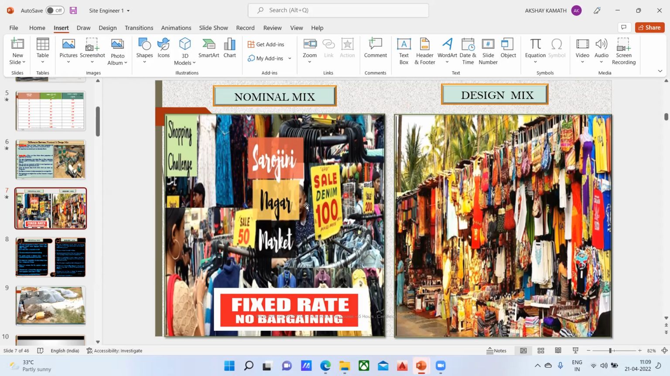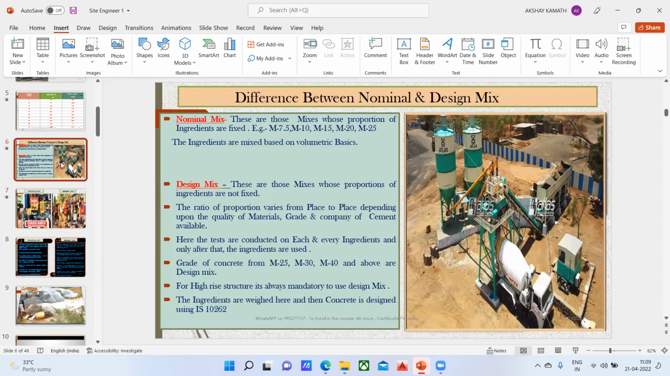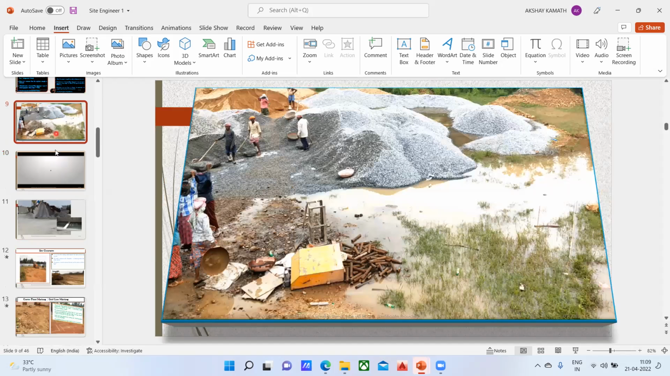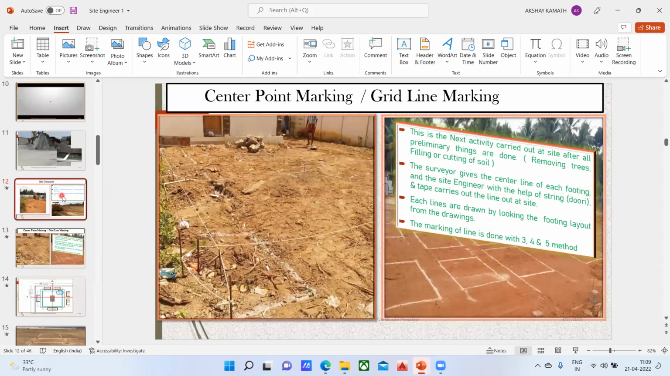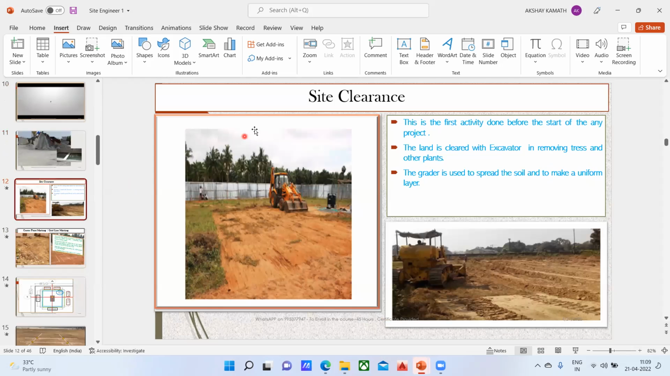But in my course, what I've done is I've given you all this explanation in a better way. I've shown you the practical video of that also, like how the mix design is done practically on the site. Now, whenever you go to the site, the first activity that we are supposed to do is a site clearance.